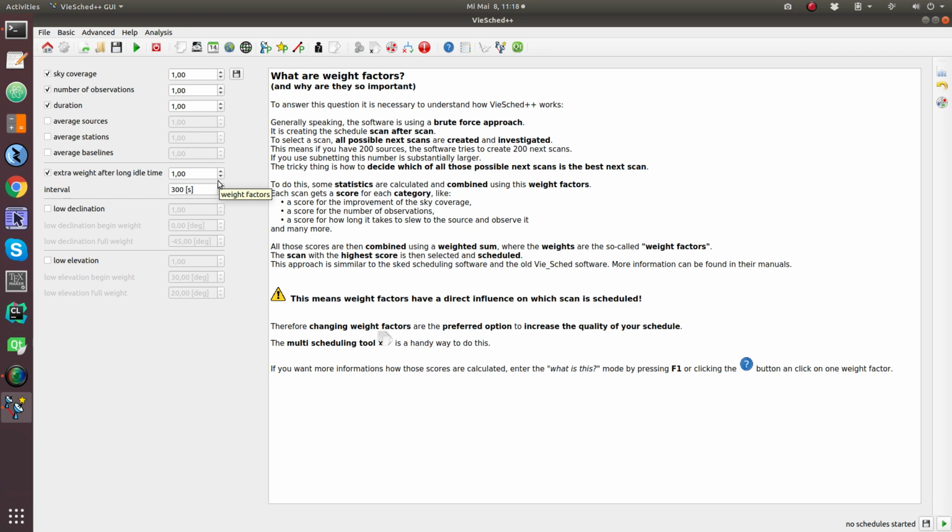And also during the multi-scheduling, if you're not only creating one schedule but many at the same time, then usually you would start by varying the weight factors. But here you can, for example, define how much weight you want to give the sky coverage, the number of observations, and the duration and everything. And yeah, again, if you find weights which suit you well and you like them and the schedule is good and you're always creating the same schedule, the same network, then maybe it's best to simply save them and then they will be loaded again if you restart your schedule.